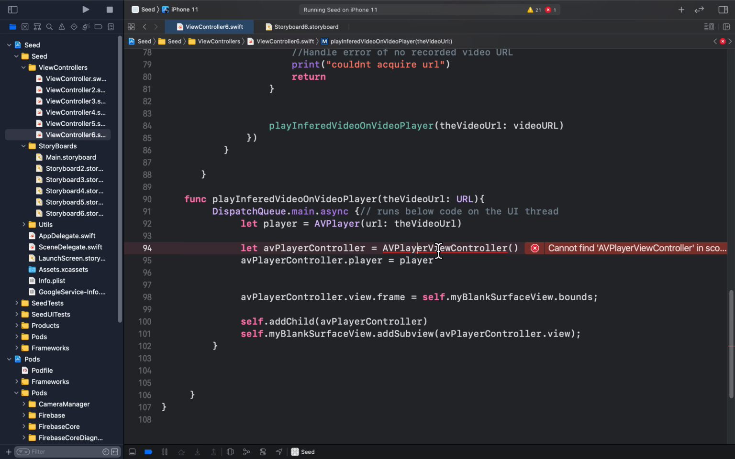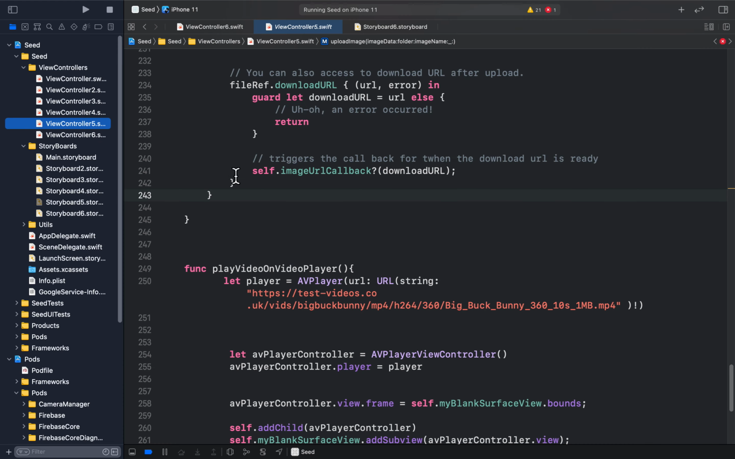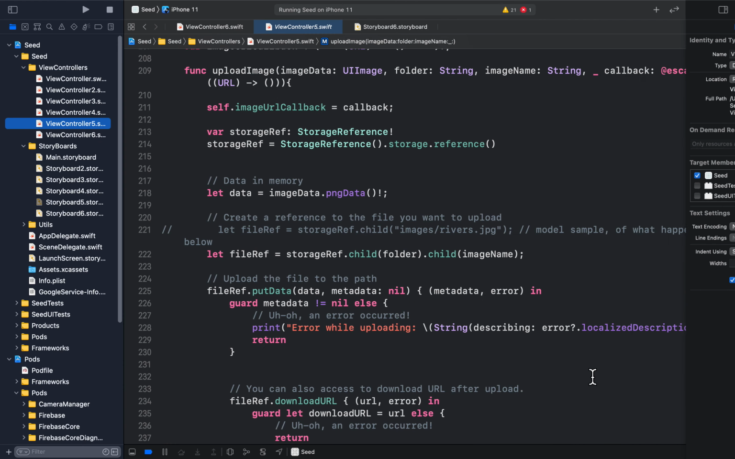Okay, we need to import the class for this. I remember we had done this function that plays the video on the surface view. It's exactly the same function we had when we played the video from the web, which is storyboard 5. So let's see what we had imported there.